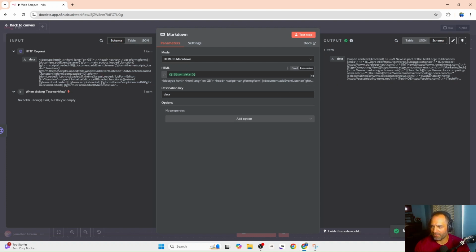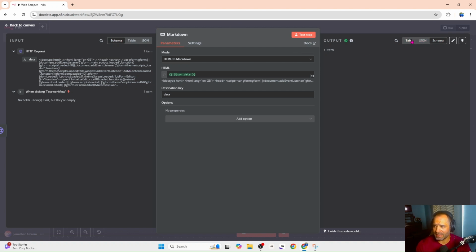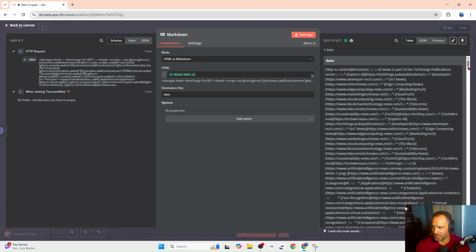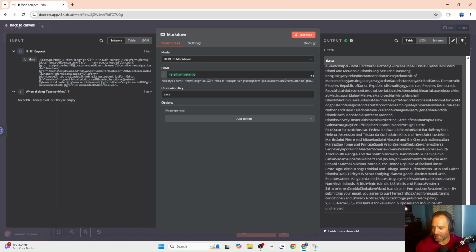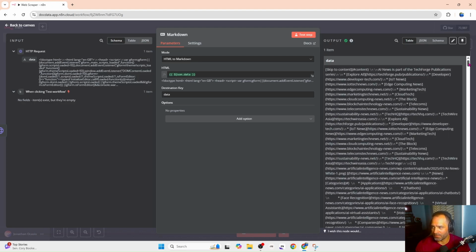So this first line of information turns into AI News as part of TechForge publication series, and it gives you information. However, there's still a lot of information in that. And as I mentioned before, this in an Excel spreadsheet is only one row of information. It's just a lot of information in that Excel spreadsheet.